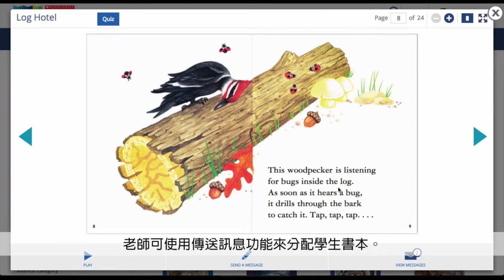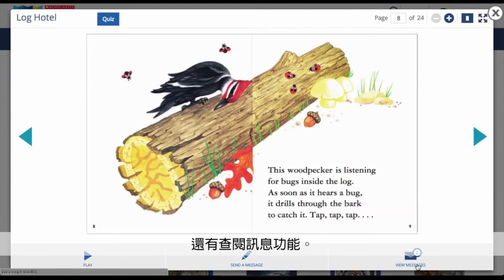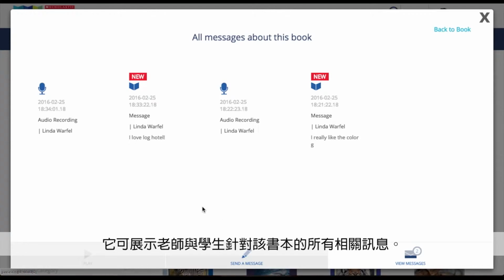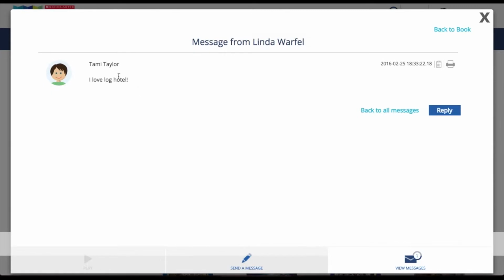For books that have been assigned to a student by their teacher, there is a Send Message option. There is also a View Messages option. This will display all of the interactions between a student and their teacher about a particular book. Click on the interaction to view the message. A teacher can then reply to a specific message.